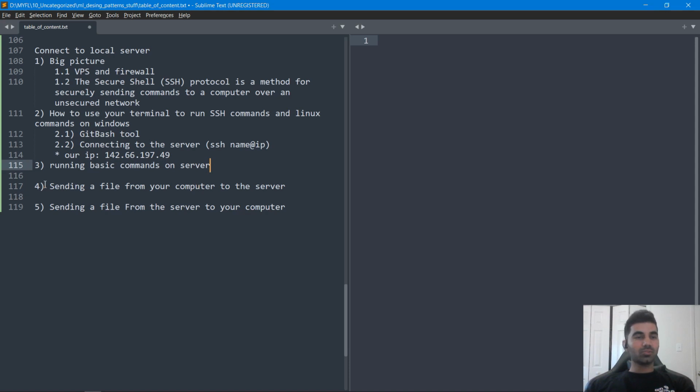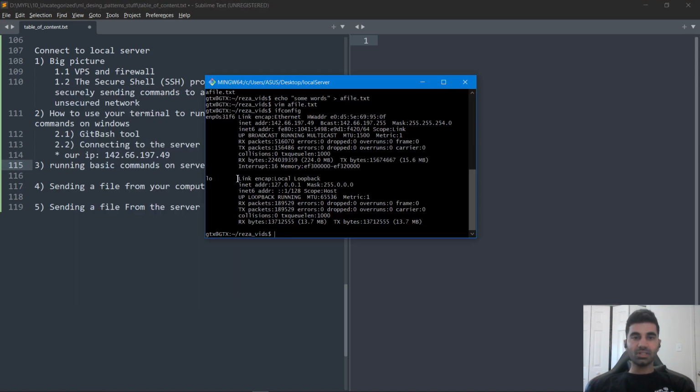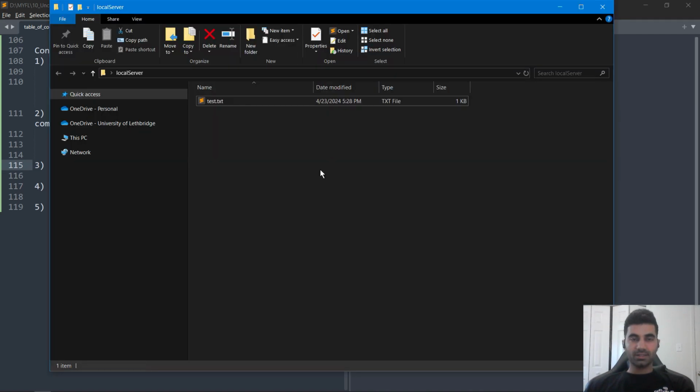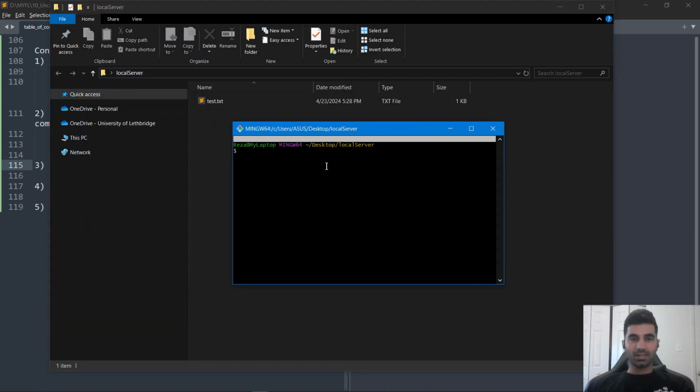Now we will move on to the final part, which is sending and receiving files from the server. There's a command for doing that, and the command is source copy. So right now I'm on the GTX server. So let's go back here and open Git Bash again, another window. And as you can see, right now I'm on Reza's laptop. I'm right now on my PC. I'm not on the server.